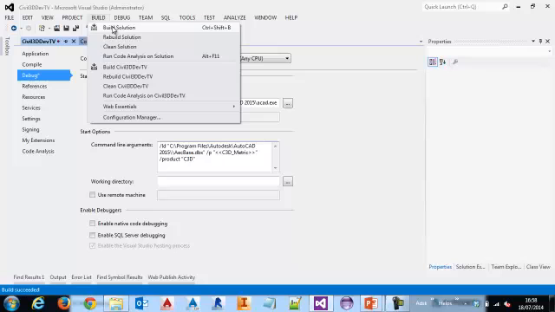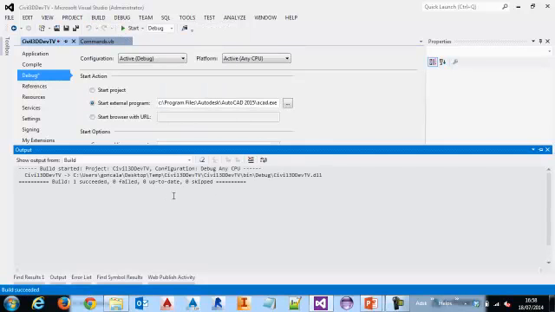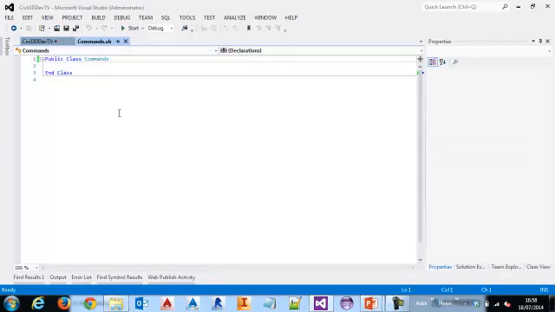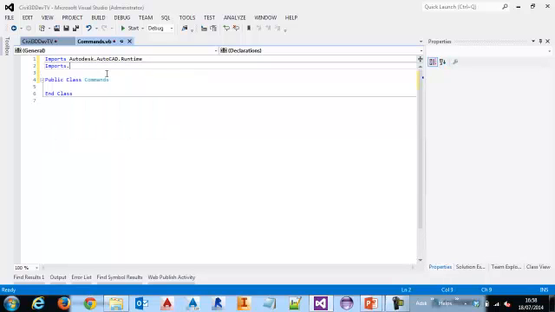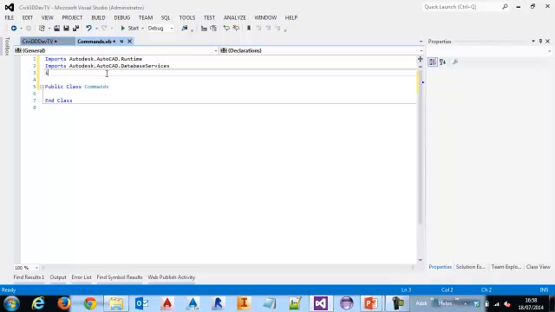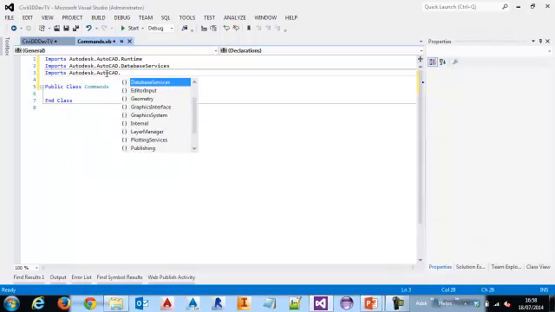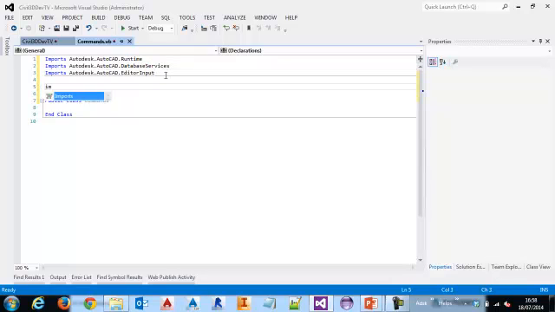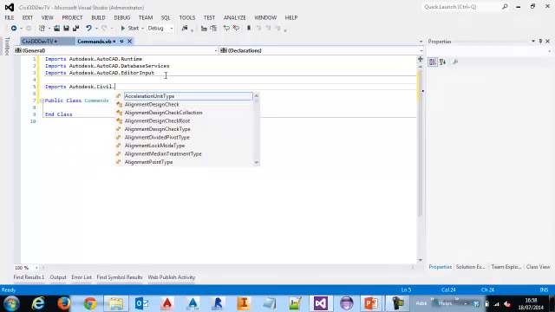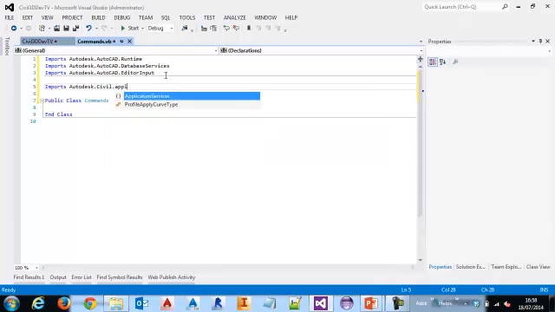All set. Let's build, and everything is working okay. So let's go back to our command. The first thing is to import the namespaces we need. In this case, we need AutoCAD namespaces. Actually, we need 3 AutoCAD namespaces. This is the runtime, database, and editor. And we need some Civil 3D namespaces. That should do it for now.